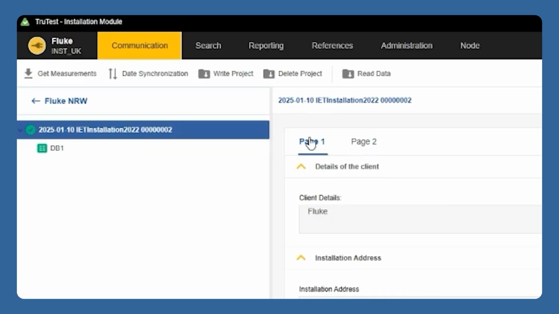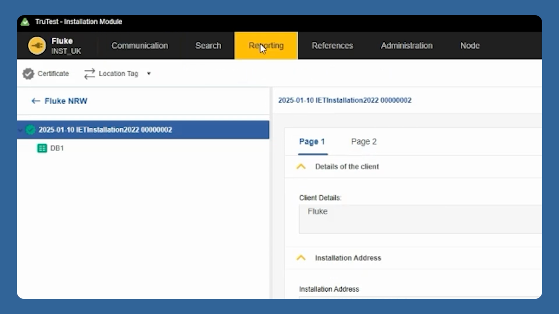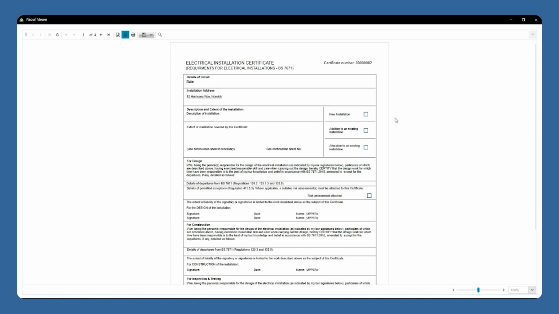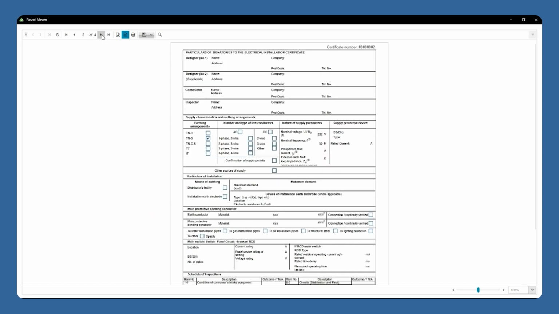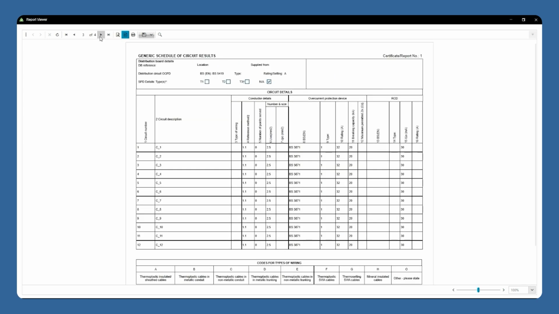From there, we can go to the Reporting tab, select Certificate, and your report will be automatically generated, complete with metadata, circuit descriptions, and test results. Now you're ready to print your report or export it to one of the available file formats like CSV so you can share it out.